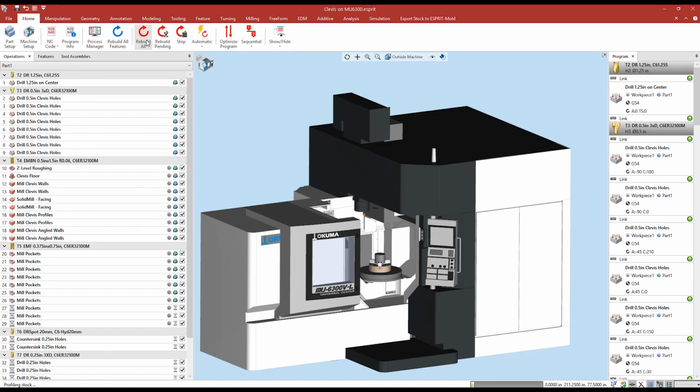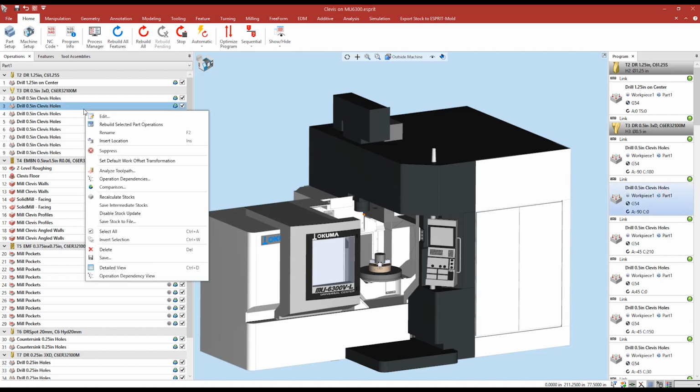As you can see, inside the Operations and Program Manager, after I select this option, all the operations are being rebuilt. If you wish to rebuild only one or a few operations, simply right-click on them in the Operations window and choose Rebuild Selected Part Operations.